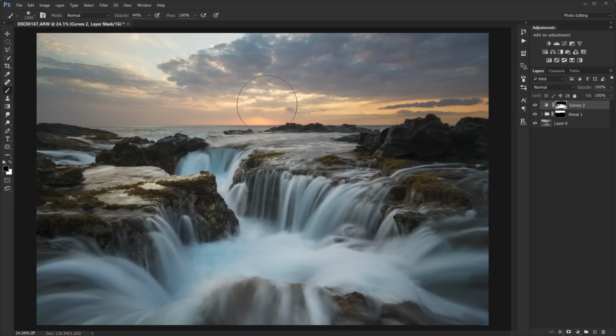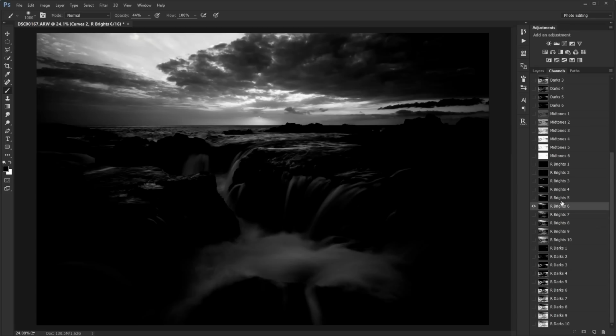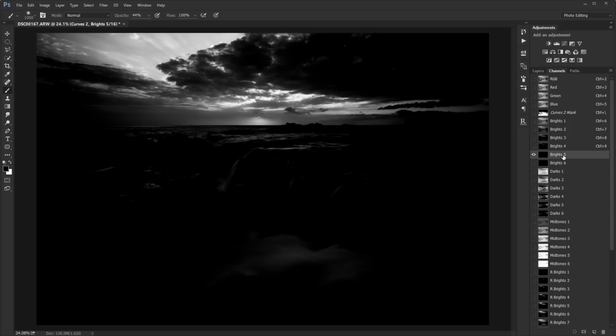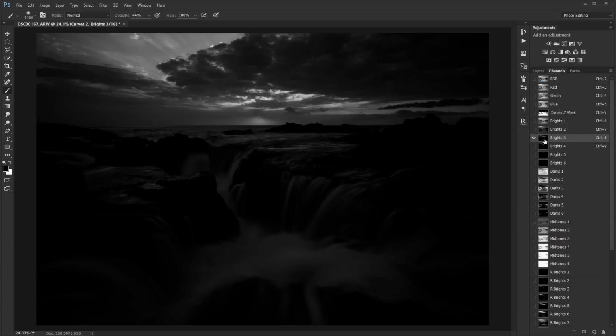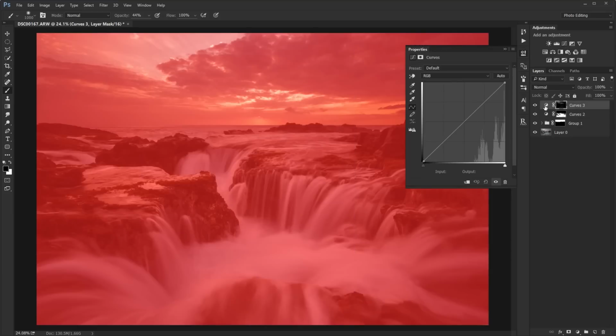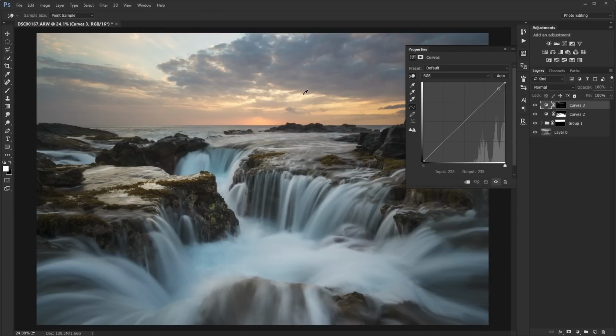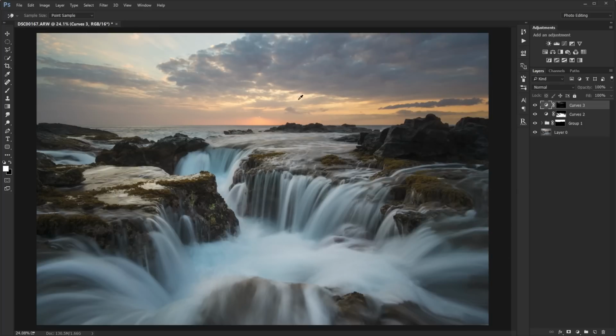The next thing I want to do is bring out even more detail in the sky, so I want to reduce the bright areas of the sky. So I'm going to go to my channels. I'm just going to go to my regular bright channels. Brights 3 looks good. I'm going to create a curve adjustment. And then I'm going to go to my targeted adjustment tool, go to the bright area and bring that down a little bit. Go to my midtones area and then just bring that back up. Alright, so that's a subtle difference and it's kind of reducing the brightness of the bright area over here, and it also increases the saturation of those bright areas.